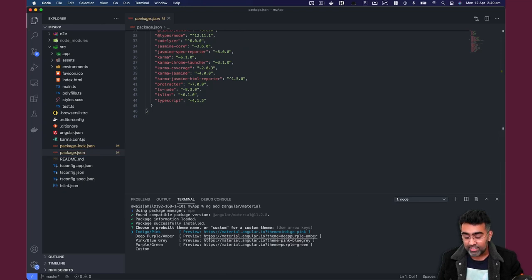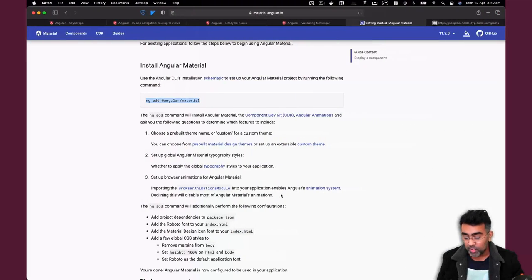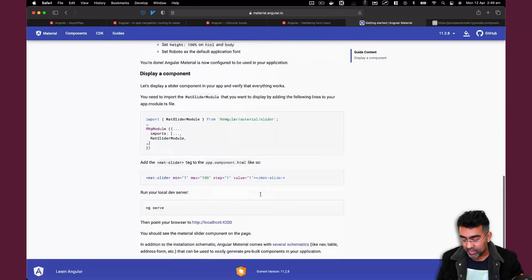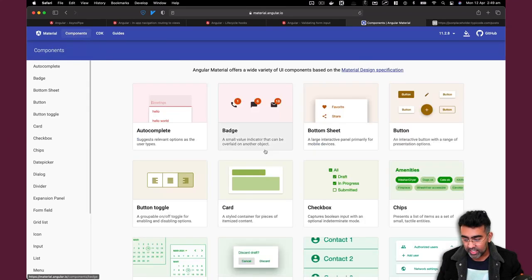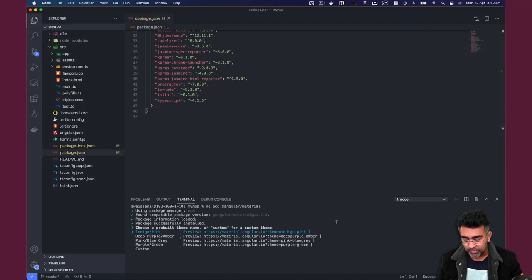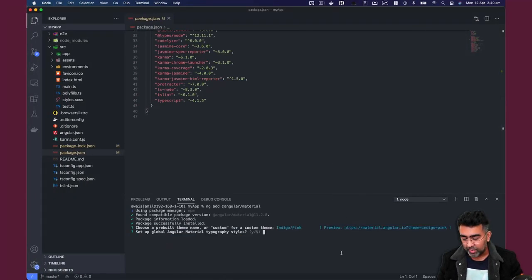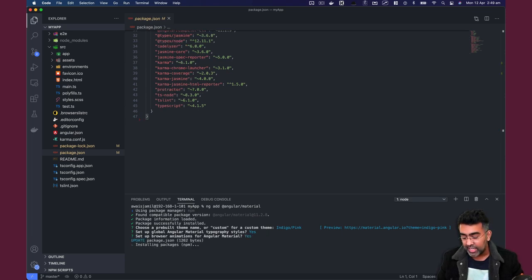Now, there are some pre-built templates, themes that you can choose from. So let's go to documentation. And in the documentation, you should be able to take a look at the themes. So we have some purple themes by default. Let's use that. And I'm going to say yes to set up global Angular Material typography. Yes to set up browser animations for Angular Material. And it's going to update package.json.